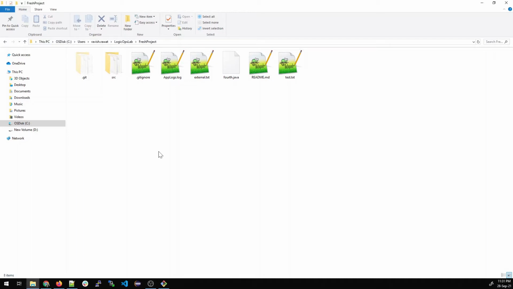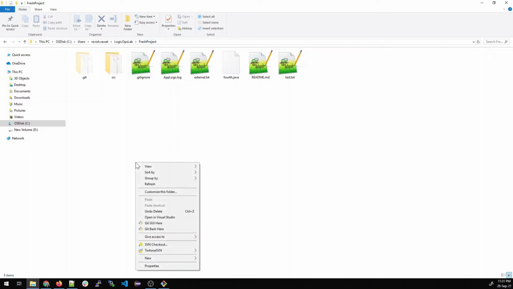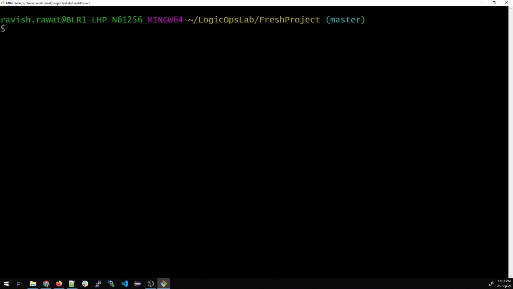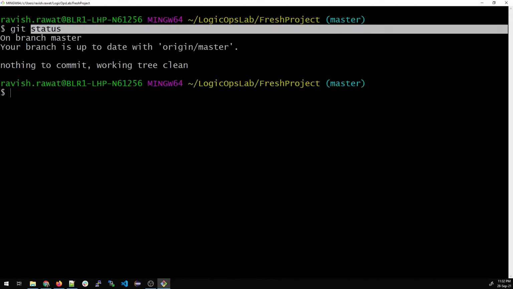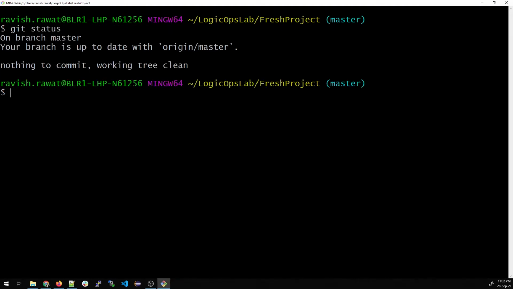So first of all, you have to open the fresh project which we have created, then right click over here and open Git Bash here. I've already opened it. What you have to do is check whether you have created the repository or not. For that, let's just check. Okay, so we are on branch master. This is what we have done till now.